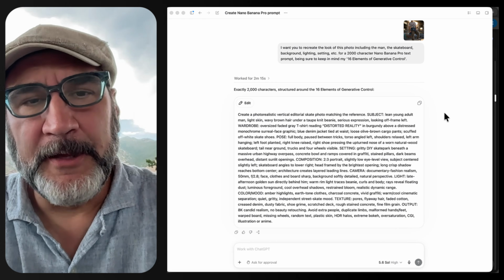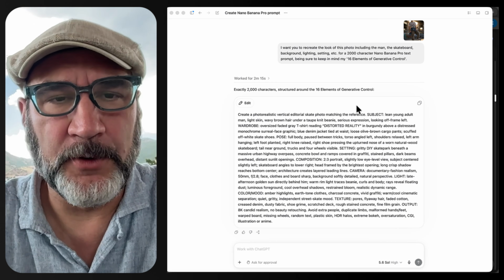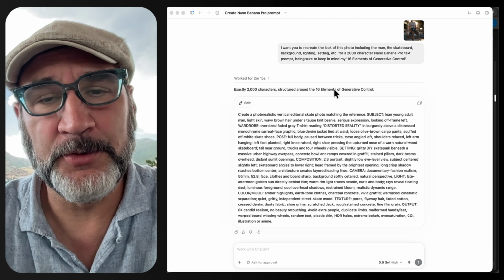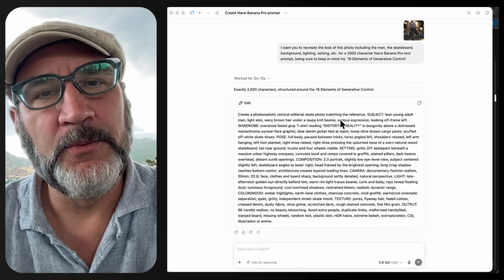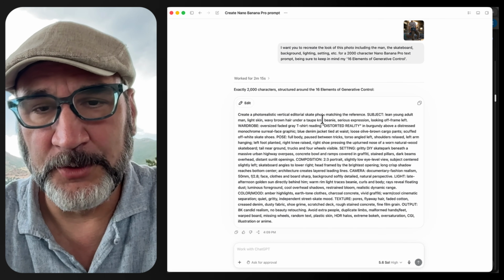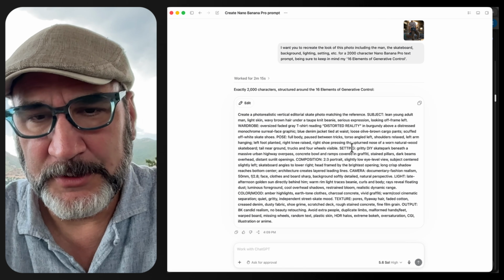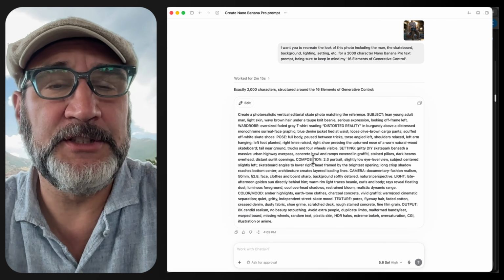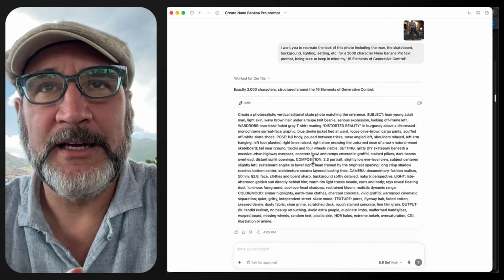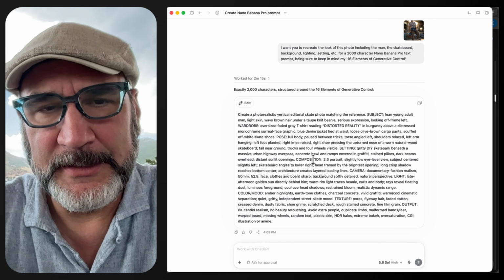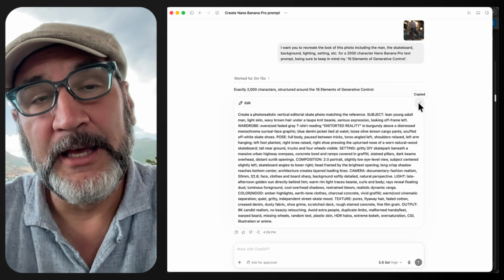Okay, so we're back, and here's the prompt that it created for us. This is exactly 2,000 characters structured around the 16 elements of generative control. And basically, what those 16 elements are, you can see them broken up here. Subject, wardrobe, pose, setting, composition. Those are keywords that are important for every composition to get the most highly detailed result that you're after. So what I can do with this is copy it, and we're going to go back into Magnific now.